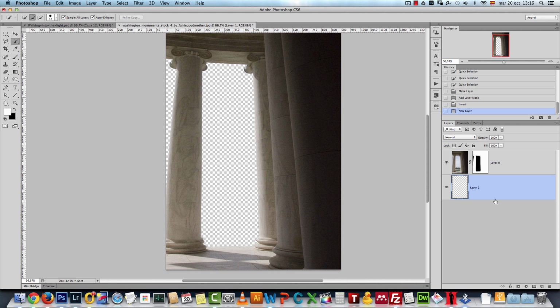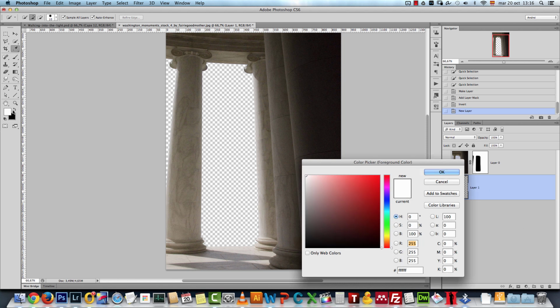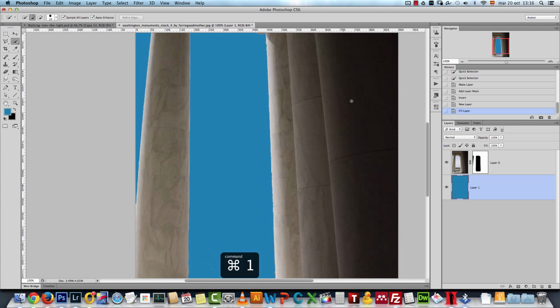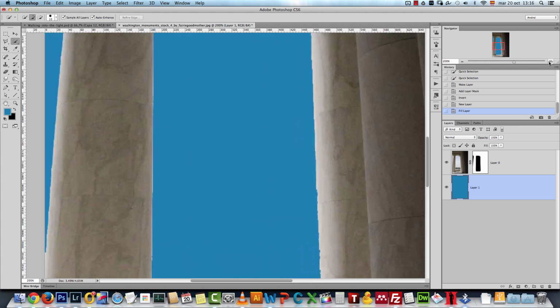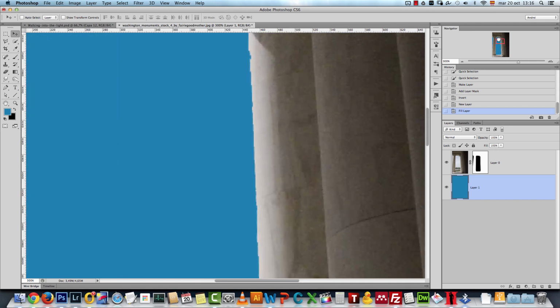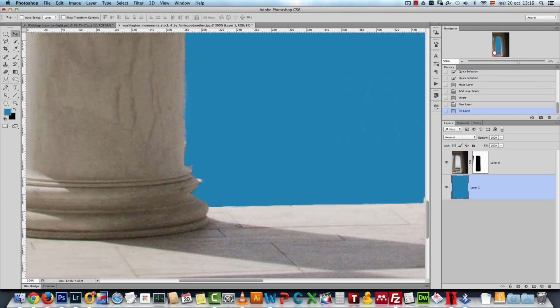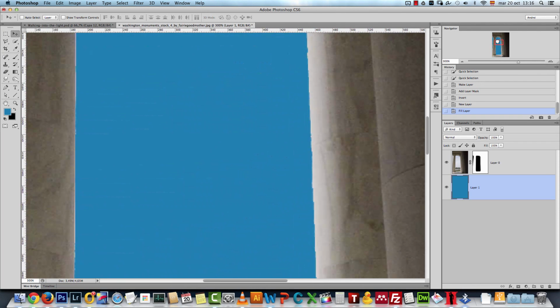Now I have to refine these edges, so what I will do now is create the layer below this, and I'll fill it with a solid color just so I can see the edges better. Let's fill that with this dark blue. And if you zoom in, you will see how the edges look like, and you can see they're not looking very pretty right now, so we have to solve that.